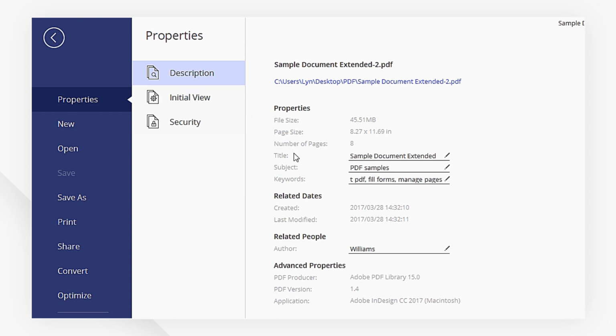We are able to remove title, subject, keywords, and author of the PDF file. Delete the metadata as we need.